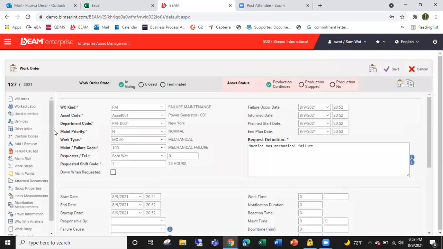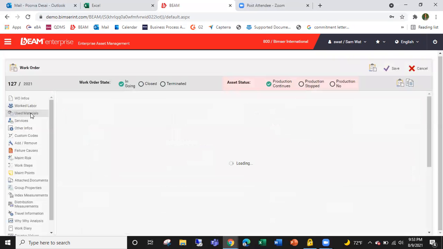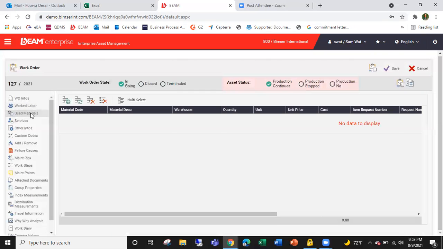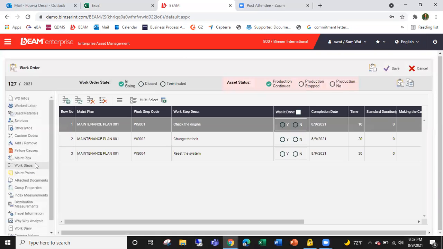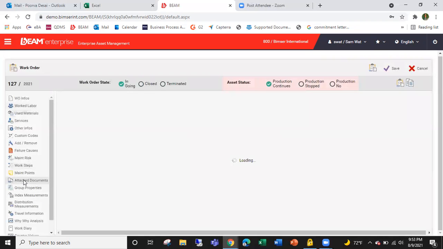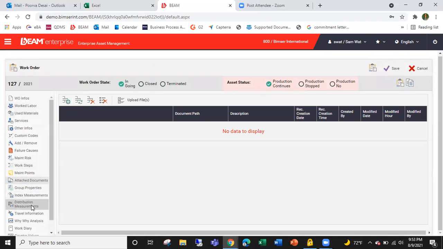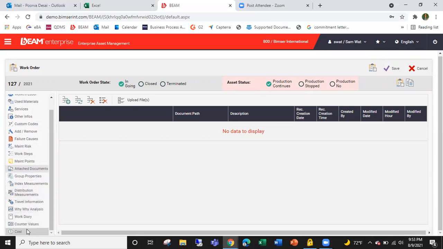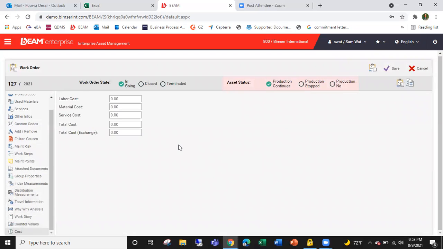And on the left side here, we have the work labor, as well as the used materials that are going to be required, as well as we have the work steps that are involved right here. And we can also attach any other documents that we need to. And we also have the cost. So here we would put all the cost information, such as the labor cost, material cost, service cost, and this will be our total cost then in that case.